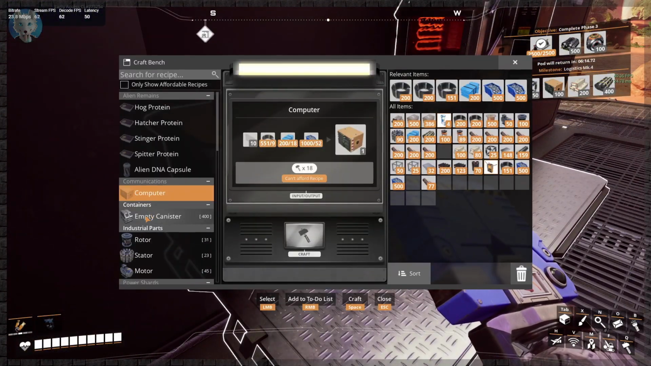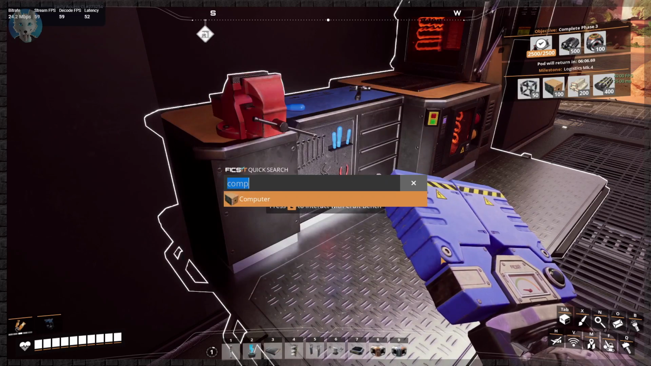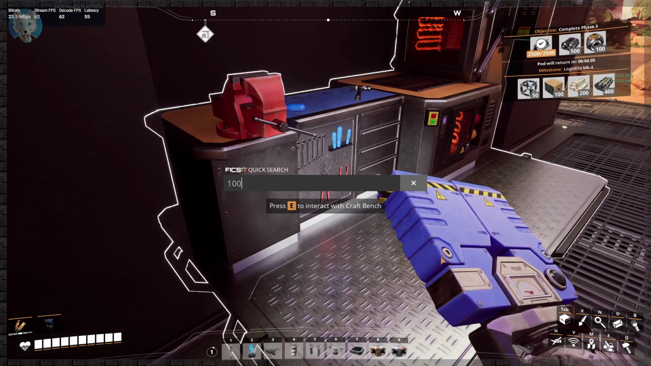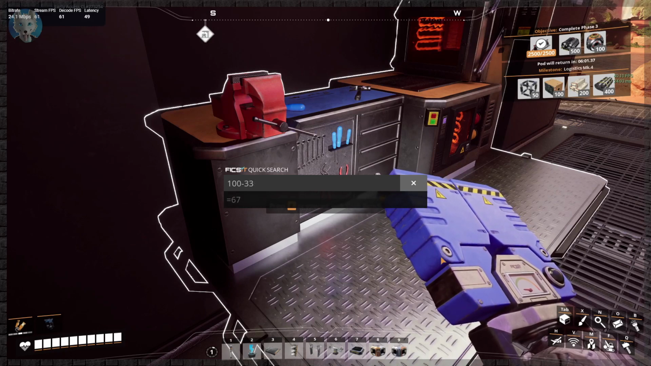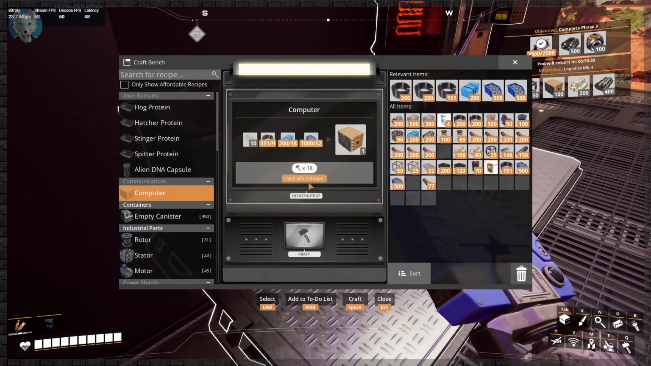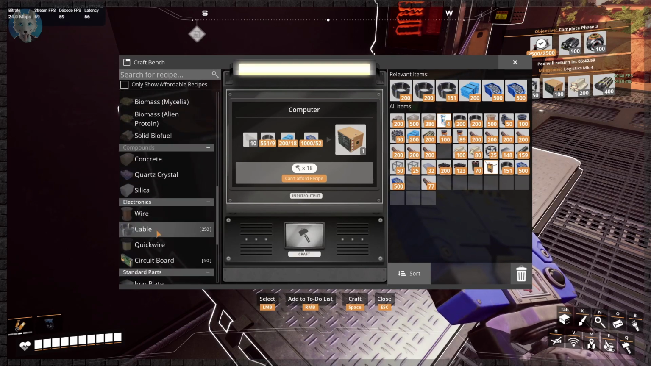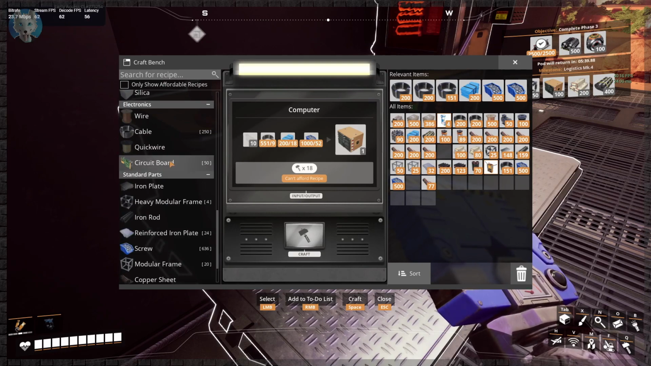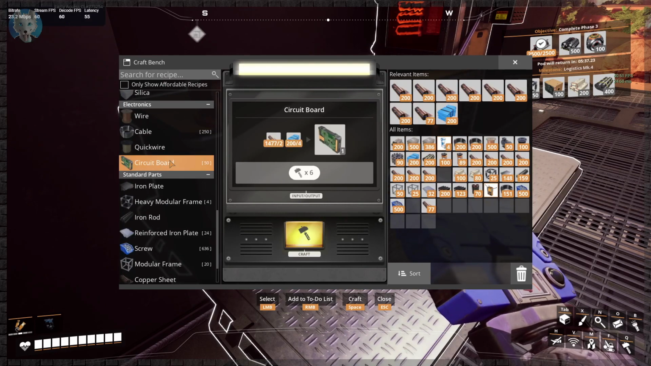So we need 70. No, we needed 67, was it? We can actually do that. So if we need 100 and subtract it by 33. Yeah, 67. That's what I thought. So if we need 67, we need 670 circuit boards. Oh my gosh. 670 circuit boards. We can only make 50.